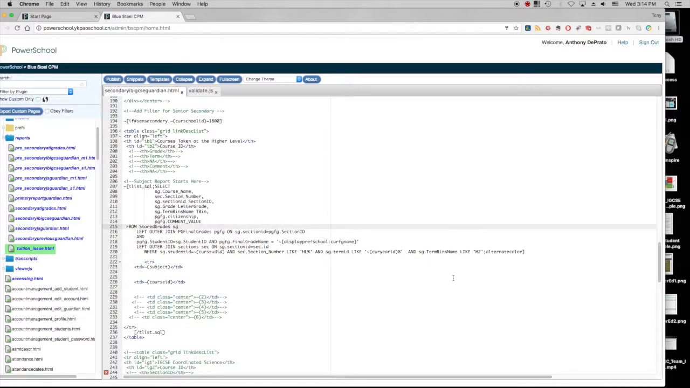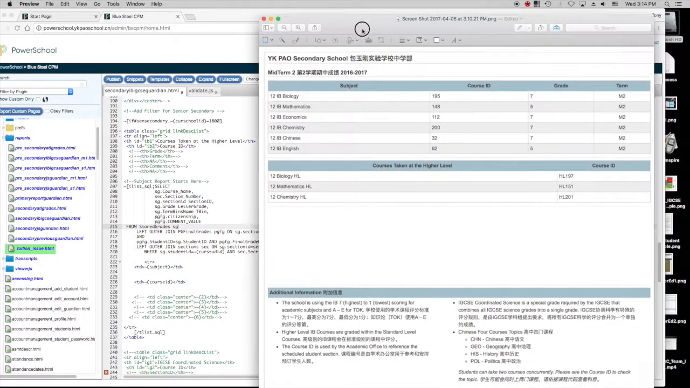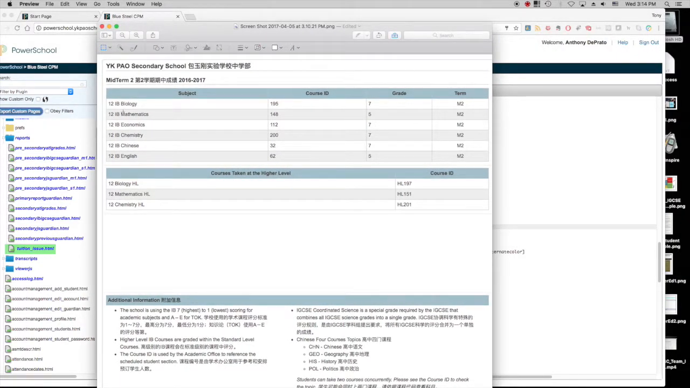So what it looks like when you're done is it looks something like this. You have your subjects and your course ID grade. You can hide this or show it. I like to put it in because if parents call and have a question, they can be very, very specific. Course ID 112, and we can look it up and find it very quickly. There's the grade. We're doing grades out of 7, and here's the term. And then courses taken at the higher level, it's listing it. So the parents know that the biology class is higher level, mathematics is higher level, and chemistry is higher level.